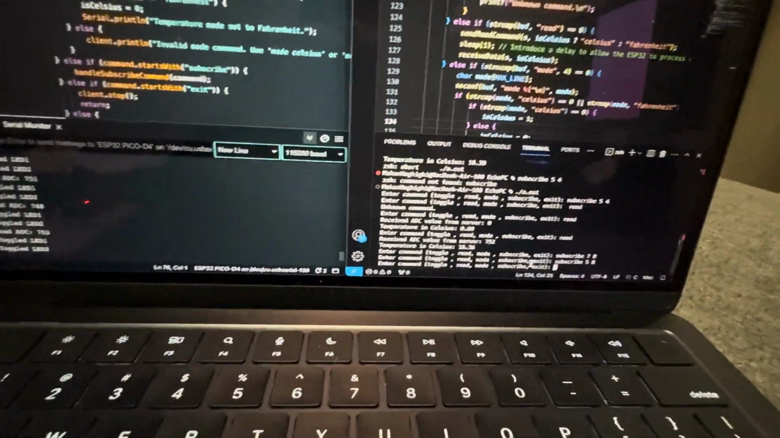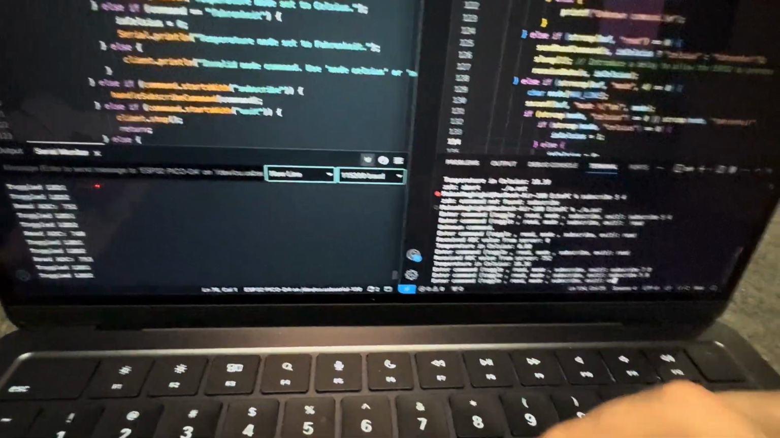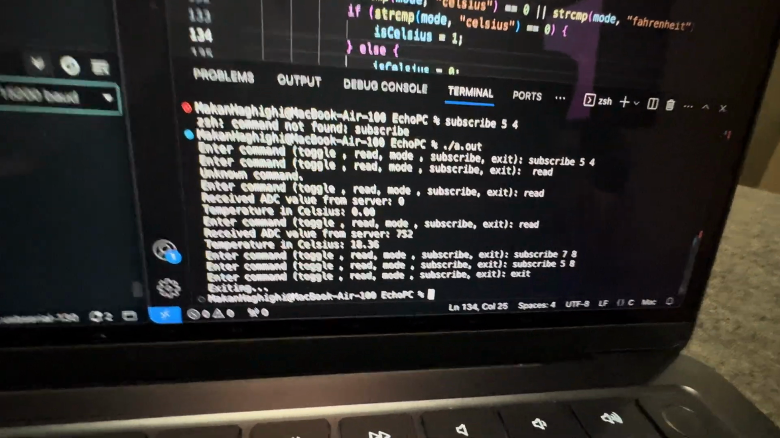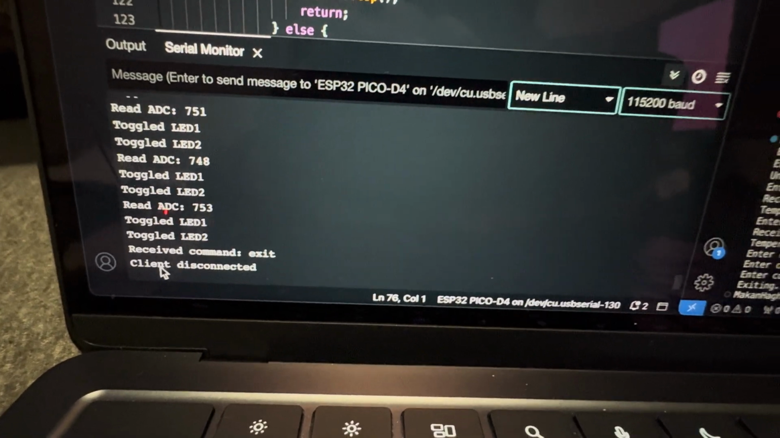But in the end, honestly, if you can see here, I'm going to exit the code right here. Press exit, and then I have a little prompt that says exiting, and then right here we can see that the client itself is disconnected.